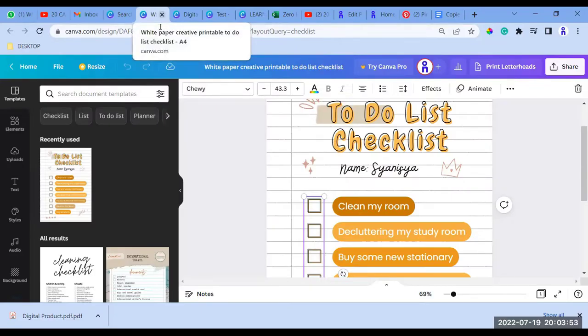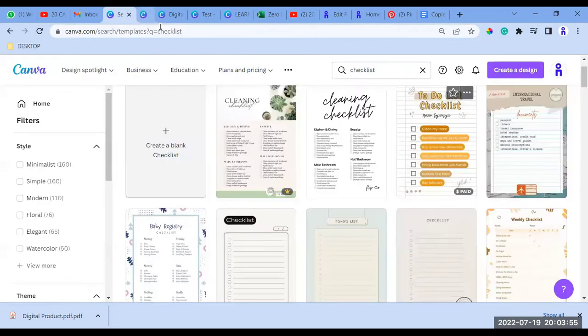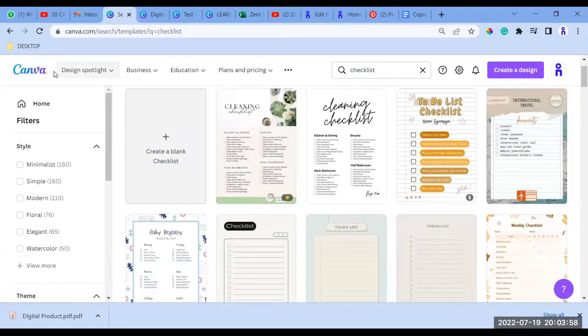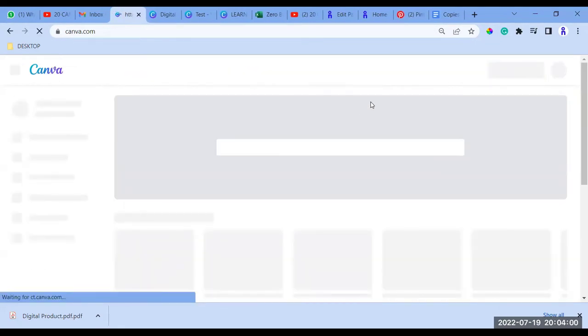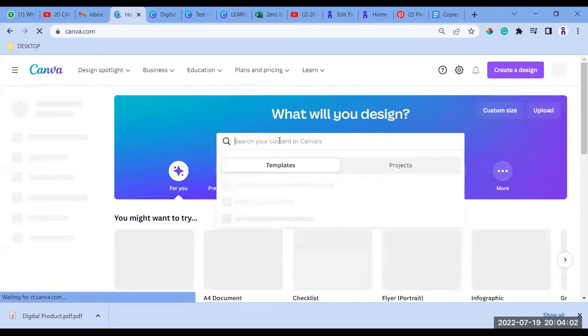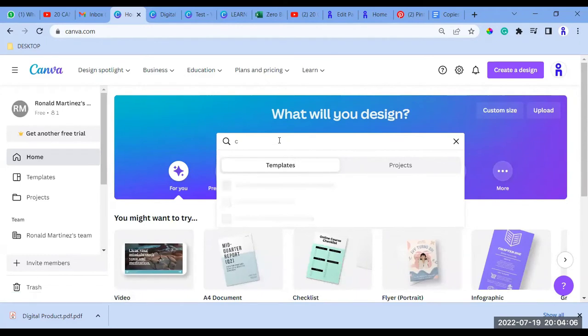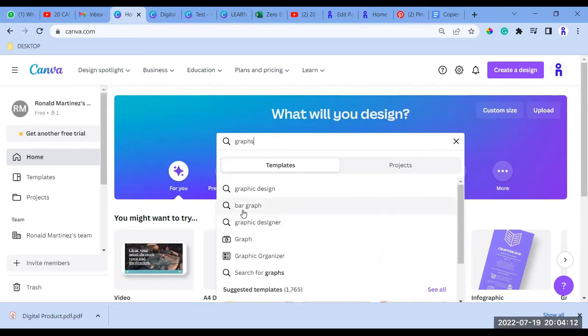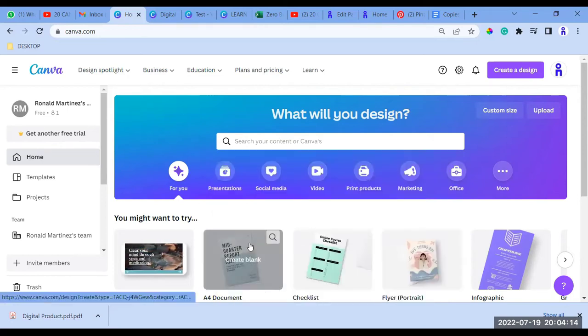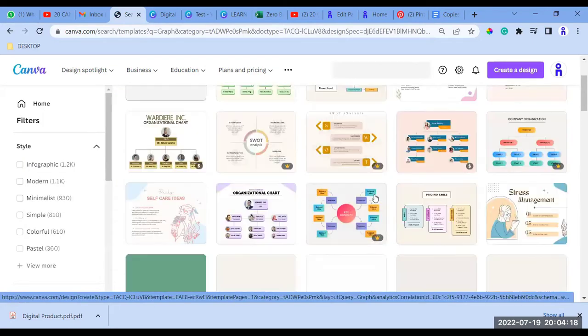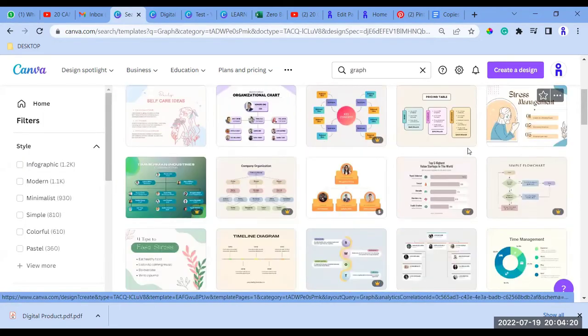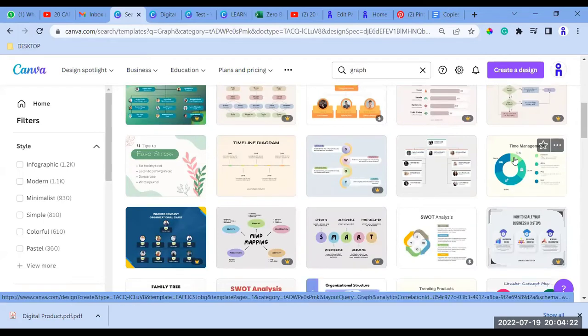You do the same thing. We're just going to close this one up. Go to the main Canva menu and simply go to the search bar and type in charts or graphs. And then you're going to find an option, for example, graph. This one right here. And then of course you have a whole variety of graphs depending on your needs. We're just going to pick this one right here.